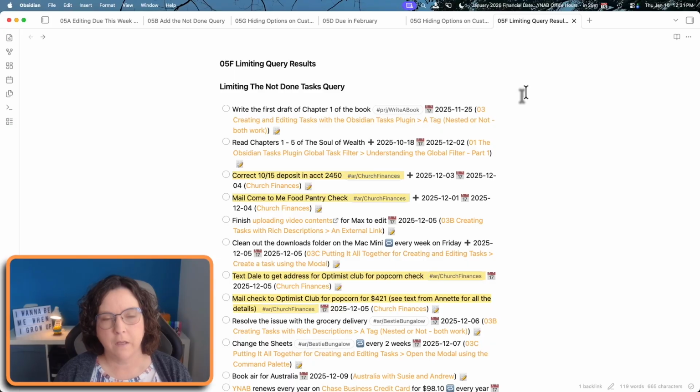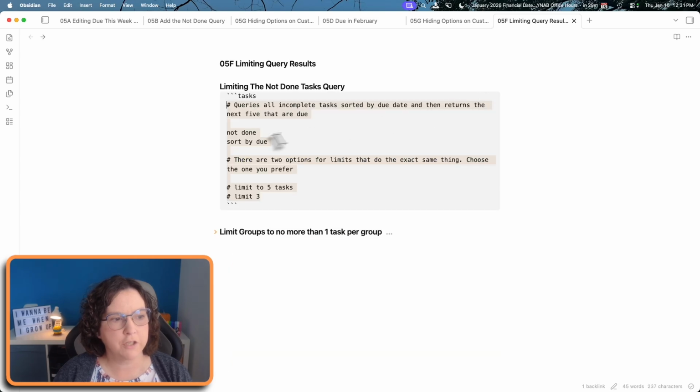So I mentioned just a moment ago that we can actually limit the number of results that get returned to us in our vault. So here on the screen, I have a simple query, and let's go ahead and look at that query, that is just showing everything that's not done across the vault, and it's sorting by the due date.